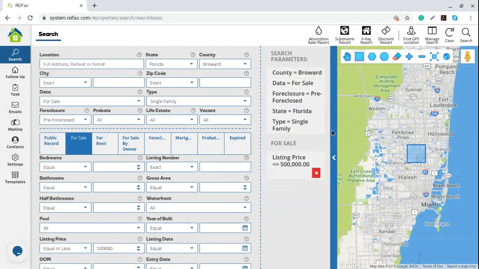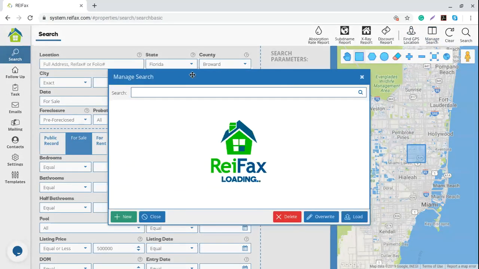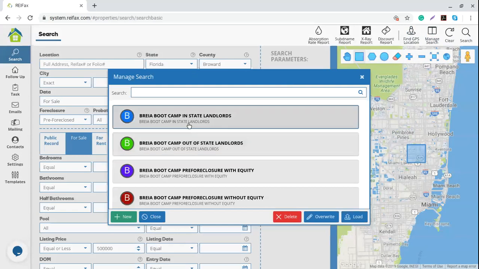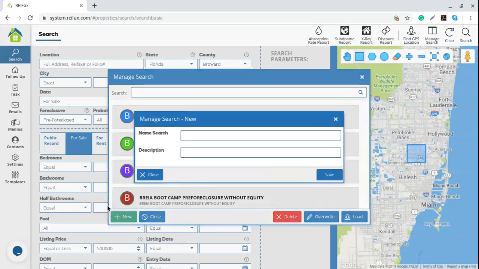Now, let's say that you want to save your own searches, okay? I'm going to save this one just as a test. Again, I need to select all the parameters that I want and also the area on the map if I need to. And I go here to manage search. It will open, and now I just need to click on new. I need to select a name, okay, and a description. Remember that if you want, you can be as specific as you need to. For example, Broward, properties that are less, for example, like this.